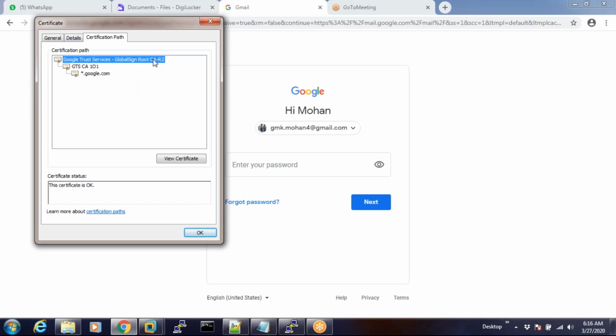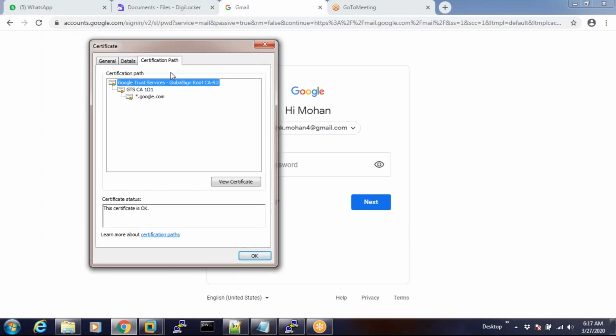This is the root certificate. You can see Global Sign Root CA. Google Trust Services is the company where these certificates are provided. It means Google must have their own CA, and with their own CA they built it. Then GTS CA 101 is going to be the intermediate certificate, and then star.google.com is going to be the public certificate. So we need to download all these certificates. First of all, I'm downloading the root certificate.